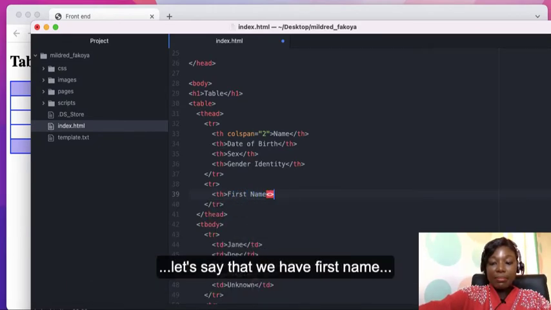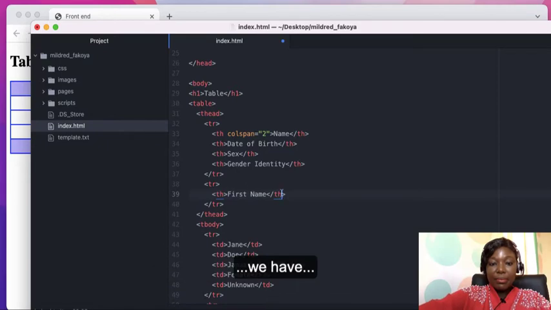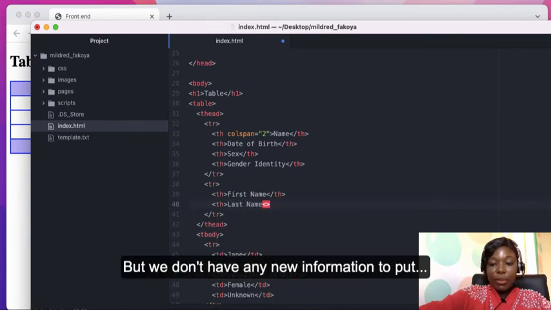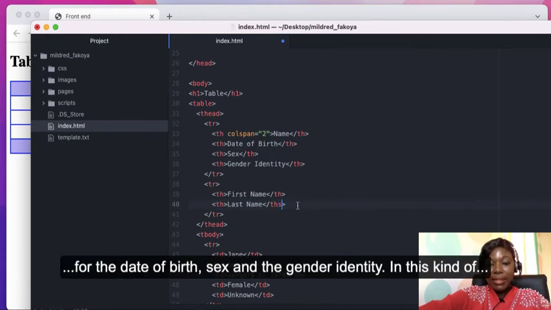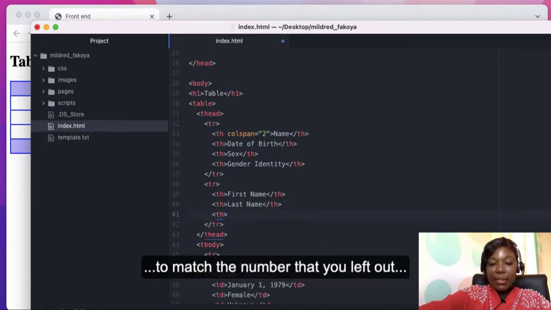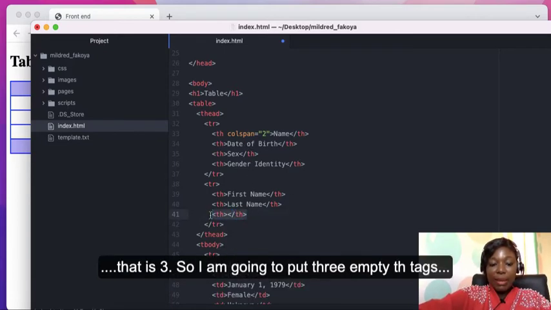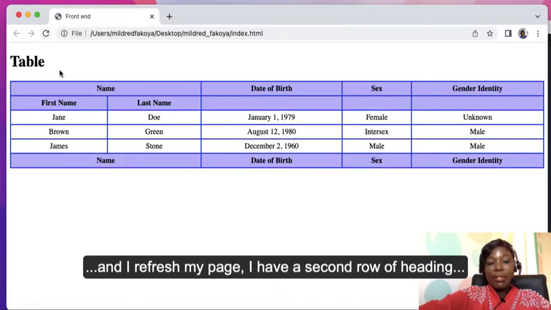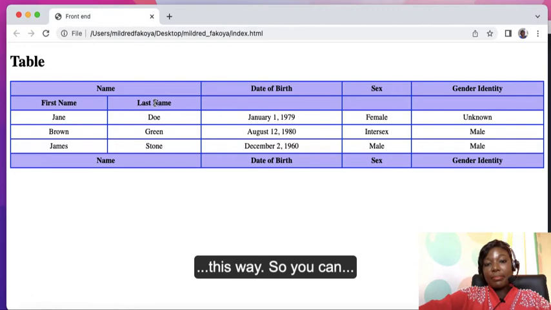Let's say we have first name, th, and we have last name. But we don't have any new information to put for the date of birth, sex, and the gender identity. In this kind of situation, what you do is to put empty th tags to match the number left out. That is 3. So I'm going to put 3 empty th tags. I'm just going to paste this, and I have 3 empty. When I save this and I refresh my page, I have a second row of heading this way.